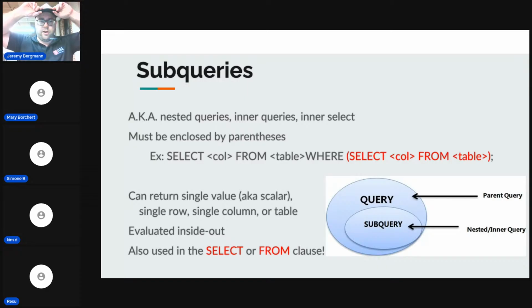So subqueries within relational databases, you can actually have queries within queries. Or if you think about it another way, a query produces a result set. You can have an inner result set from a subquery that is used inside of an outer query or a parent query. So if you have an inner query, it has to be enclosed by parentheses.